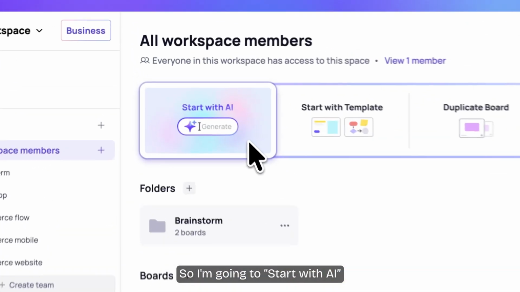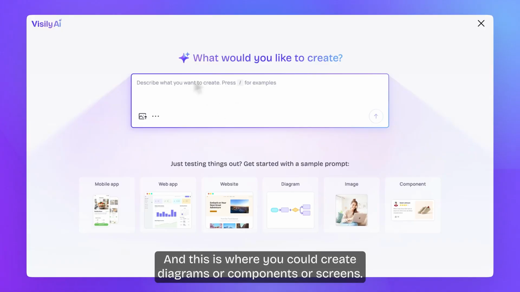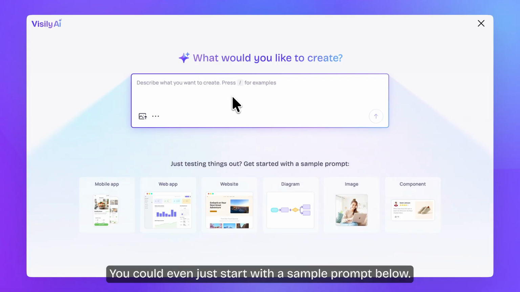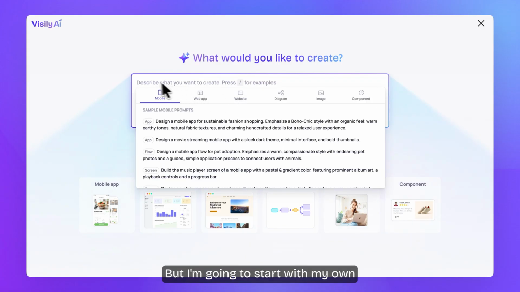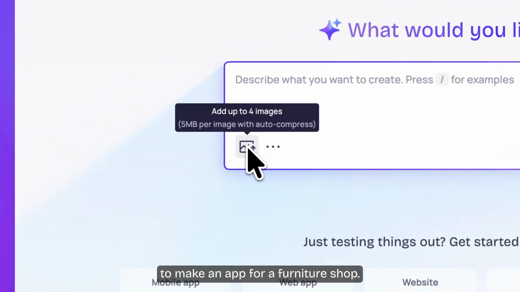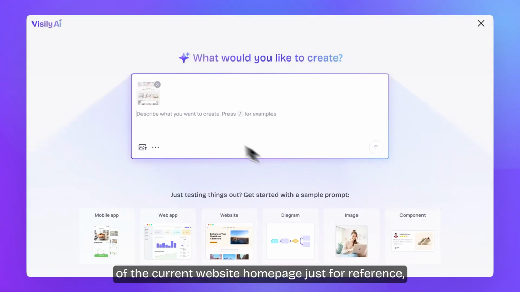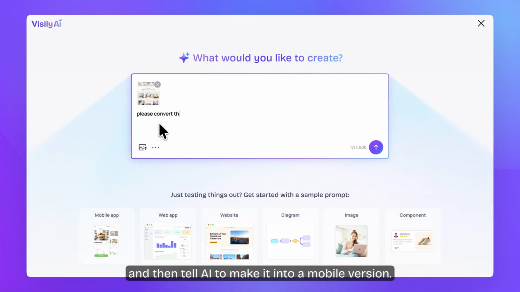So I'm going to start here with AI, and this is where you could create diagrams or components or screens. You could even just start with a sample prompt below. But I'm going to start with my own to make an app for a furniture shop. And I'm going to upload a picture of the current website homepage just for reference and then tell AI to make it into a mobile version.